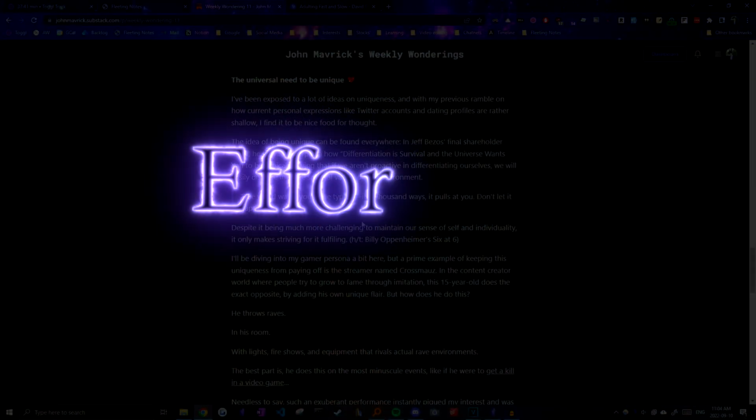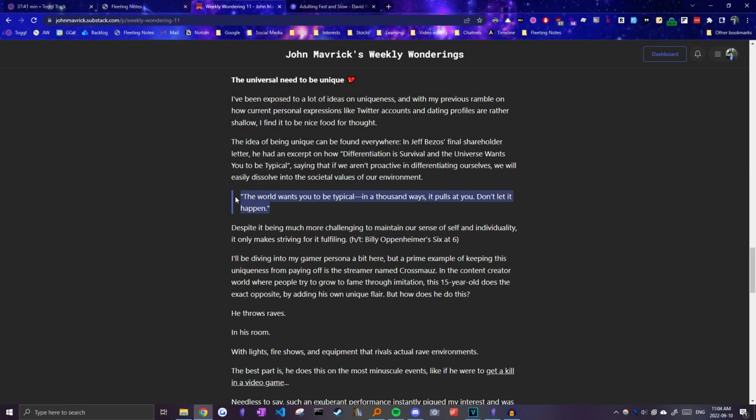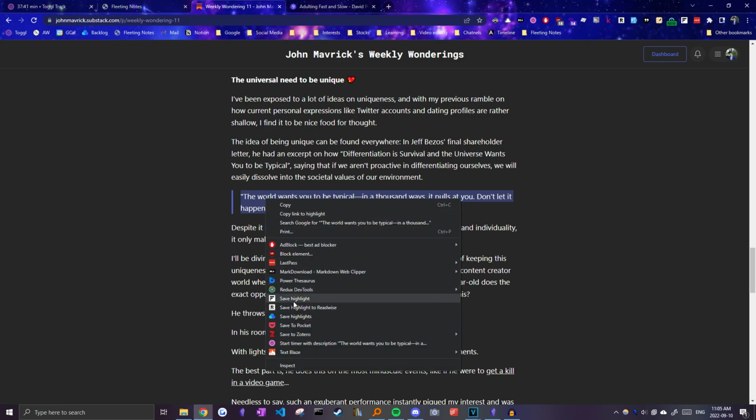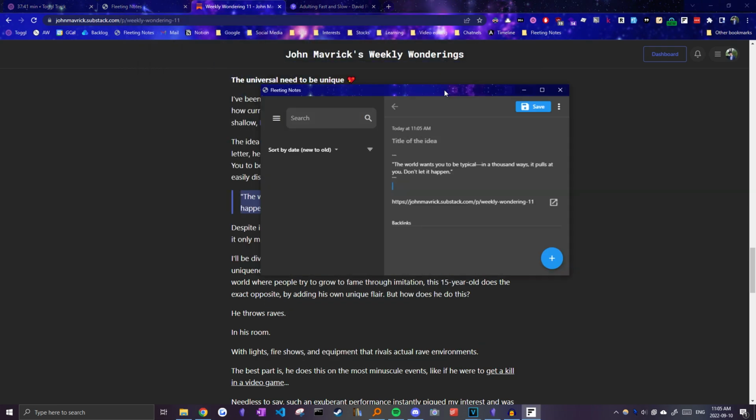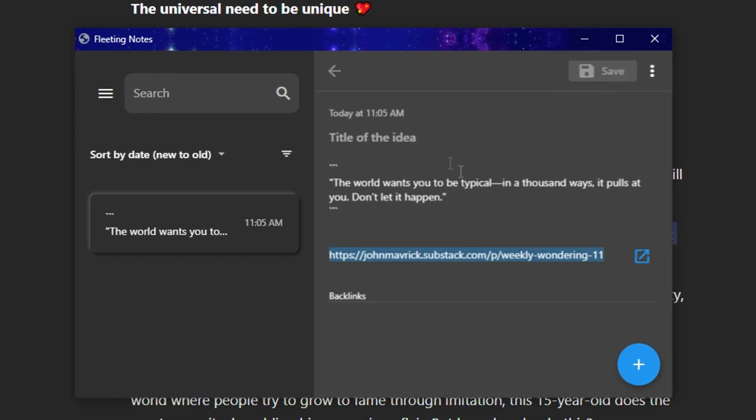Next, let's look at another scenario where I'm on my computer and see an interesting quote I want to keep, like this one. I can highlight it, then using the Chrome extension, I can save it into a fleeting note. As you can see, I have the link here as well, and I can start adding stuff under. I can also add a title to it, like the difficulty of being authentic.